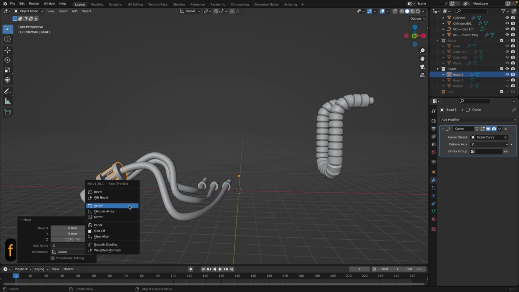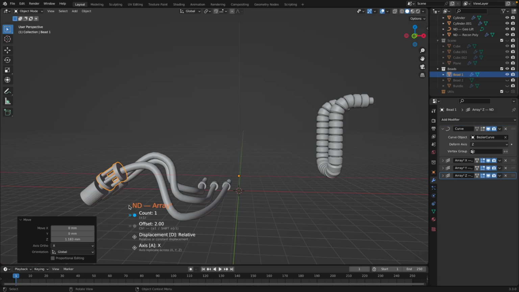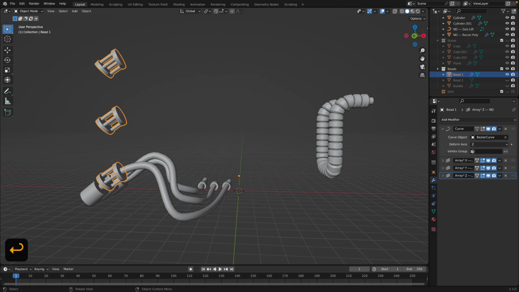But we can now add our array modifier. Now, one thing you'll notice as I do this, I'm going to choose the Z axis, which is the right thing to do, right? Well, that's what we did with the other one. But when I start to add more of these, they're showing up on the world Z axis instead of following the curve. The reason for that, I'm going to hit enter and just lock this in for a second.